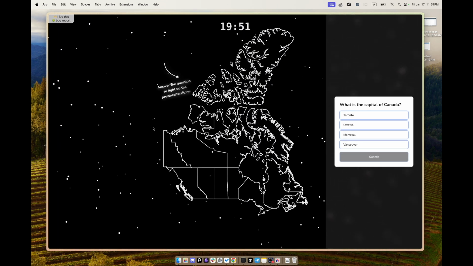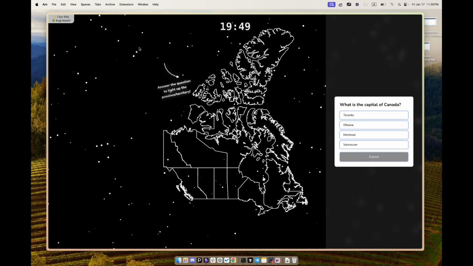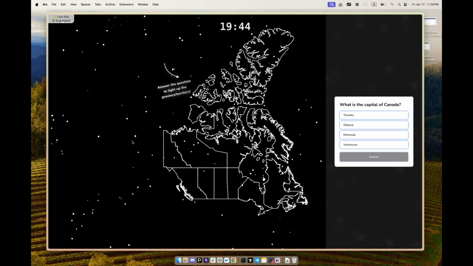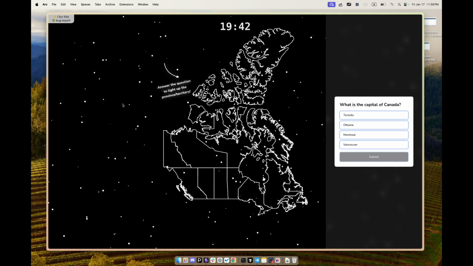Once you enter the main section of the game, you can see snowfall, because I thought it's pretty fitting for the theme, right? It's Canada. It's a game about Canada, and it snows a lot.